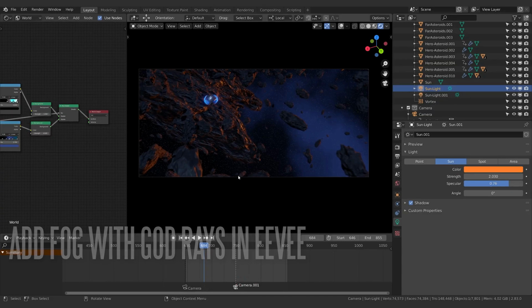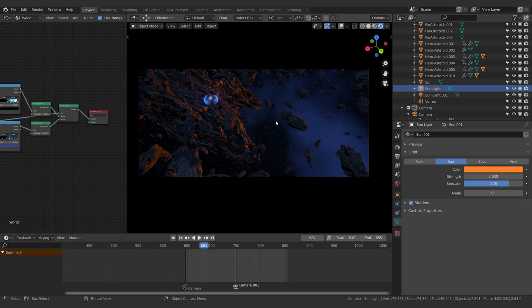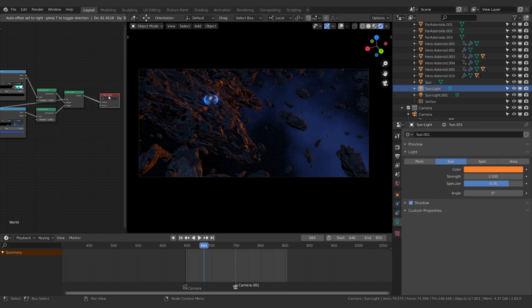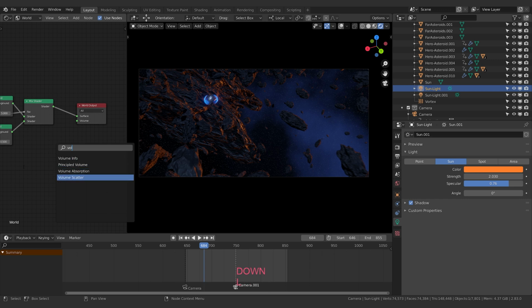All right, so things are looking really, really good. They're starting to come together. One thing I want to do to add a bit more depth to my shot is just add in a little bit of volumetric. So I've switched over here back to my world shader, and right here for world output, you can see you get this little green dot here for volume. And we're just gonna type in volume, we're gonna go volume scatter.